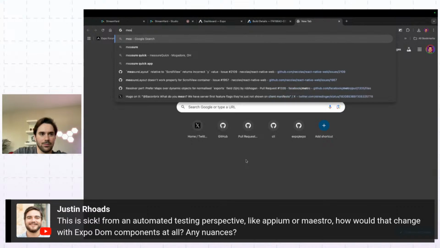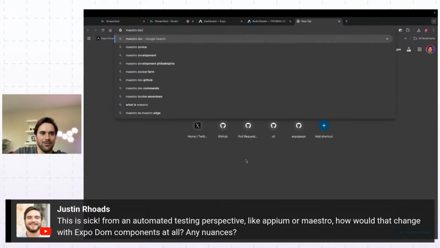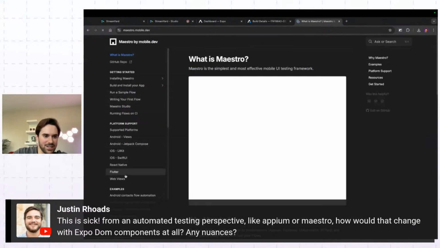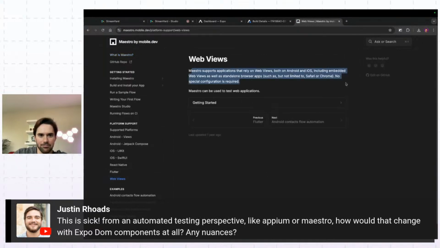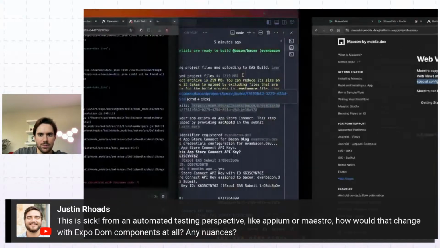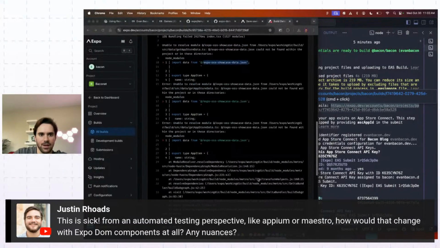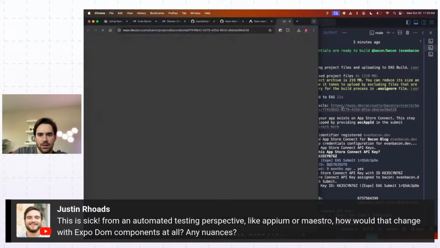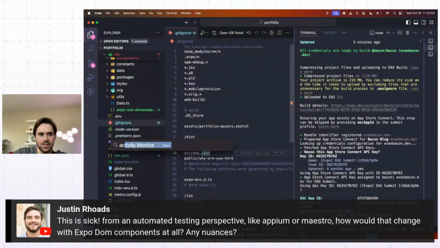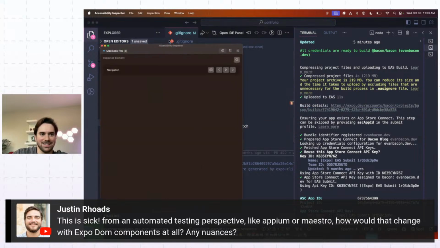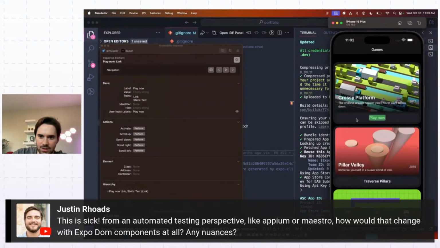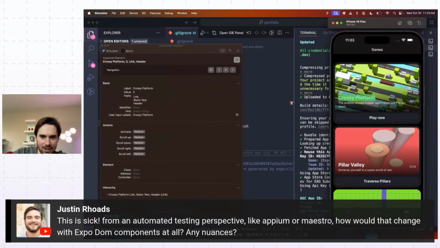So if we go to Maestro dev, they do have some stuff over here about web views. It supports the web view. The reason it supports the web view is because behind the scenes, it's using the app inspector, the accessibility inspector. Then you can select your simulator, and let's see, bacon process. Now if we go in here, this is all web view, but you see you can still select the views across the platform.